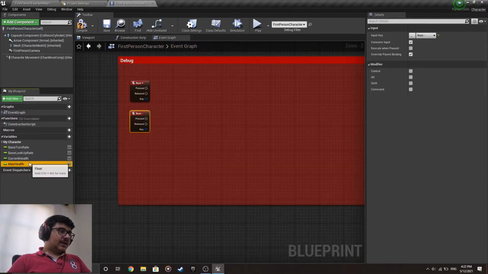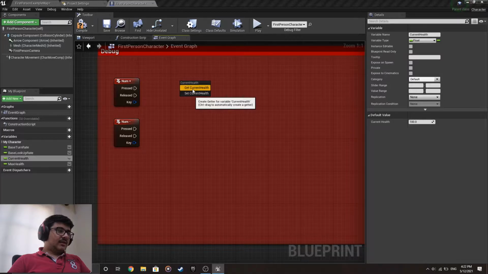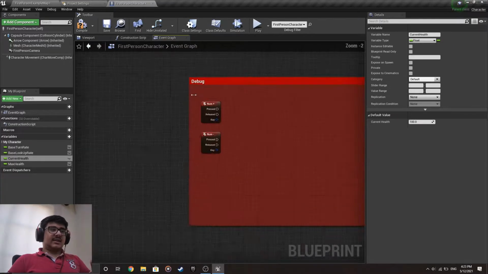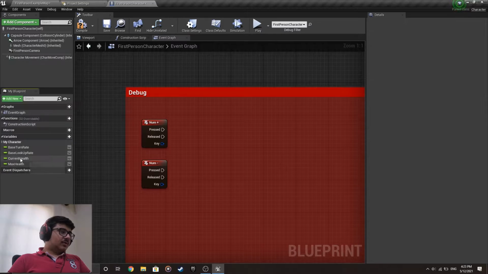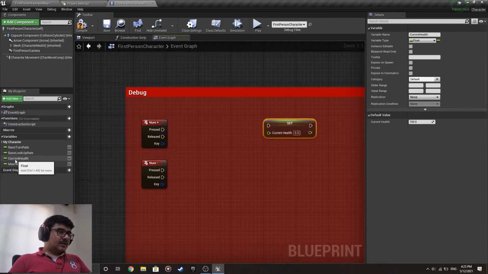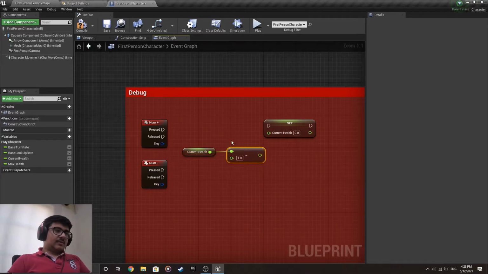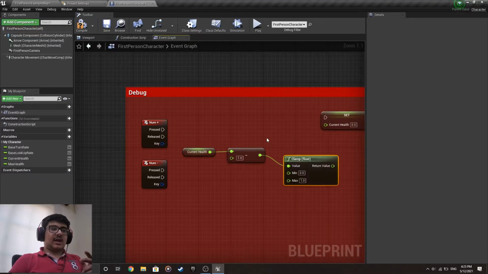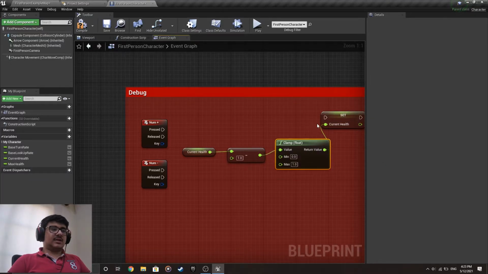Now this is going to increase and decrease the current health. Before doing that, we make a function that will make things easier. In order to damage or increase health, we set variable, set current health, grab the current health, do minus, and clamp it. It takes a lot of steps.